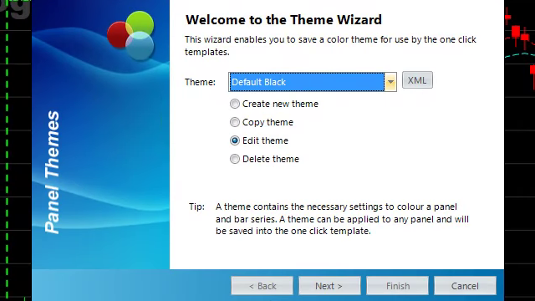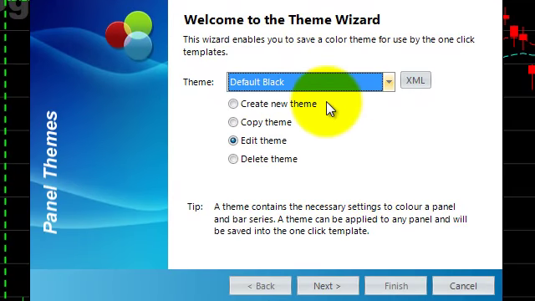Here we have 4 options: Create New Theme, Copy Theme, Edit Theme, and Delete Theme. Selecting the Create Theme option will allow you to create a new custom panel theme from scratch. Copy Theme will allow you to create a new theme based on the settings of an existing theme. Edit Theme allows you to update settings of an existing theme, and of course Delete Theme allows you to delete a panel theme from BlastChart.